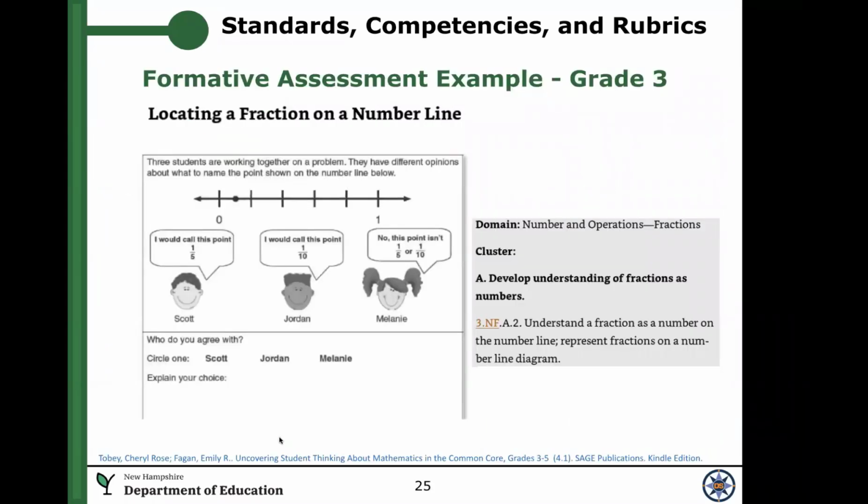Here's an example of a formative assessment. This is from grade 3. Cheryl Rose Toby has put together a series of books that have these types of formative assessments aligned with the standards. There are also sites that we'll give later on that can give you some links to places to go, or it can be just a question from your textbook.